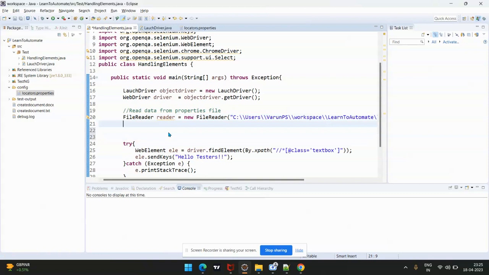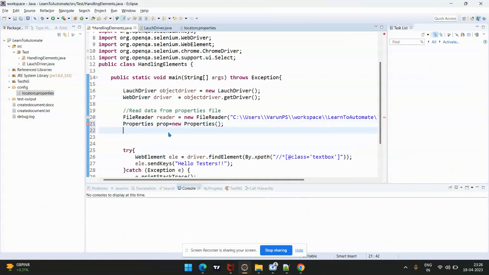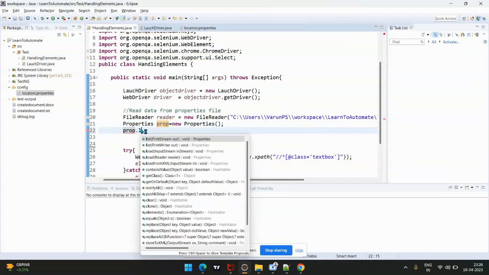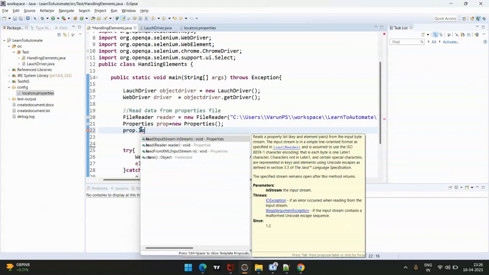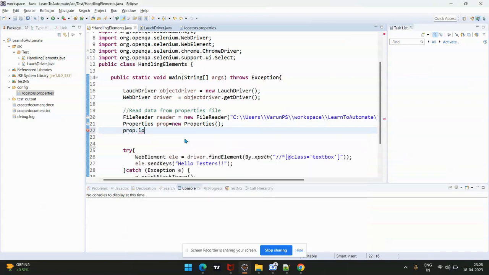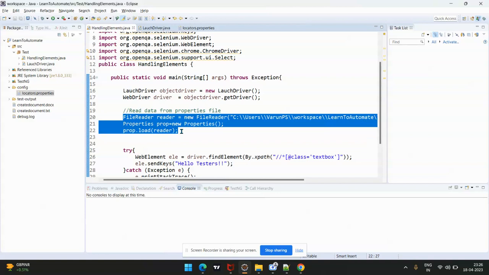After getting this, we'll utilize this FileReader with the Properties class. Properties prop is equal to new Properties. Now we'll try to load these properties. So prop.load. This load function reads a property list in key and element pairs, that is, key and value. We'll input this reader over here. So that's it, guys. These three lines of code are more than enough to read data from the properties file.